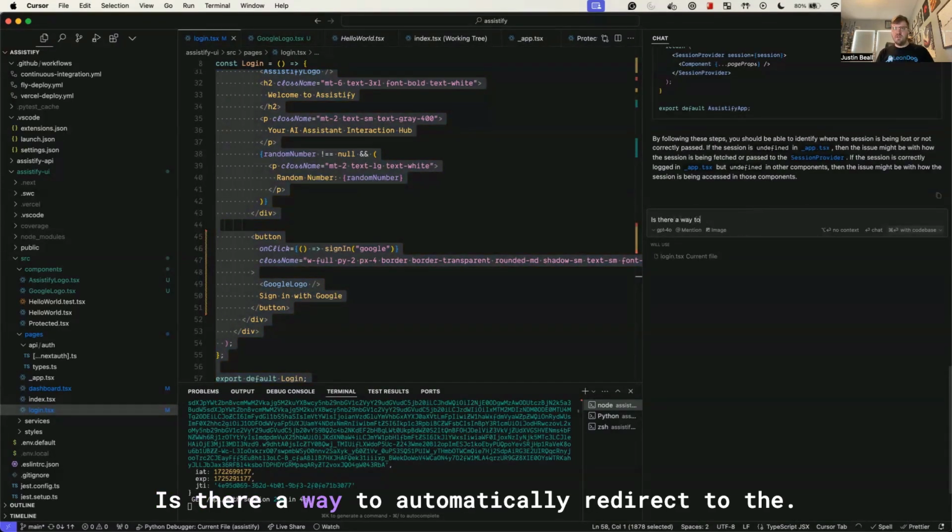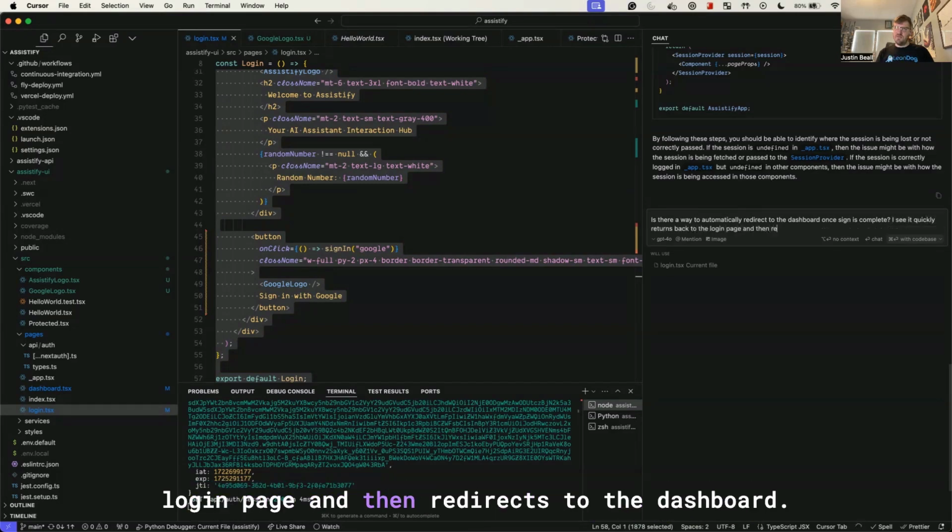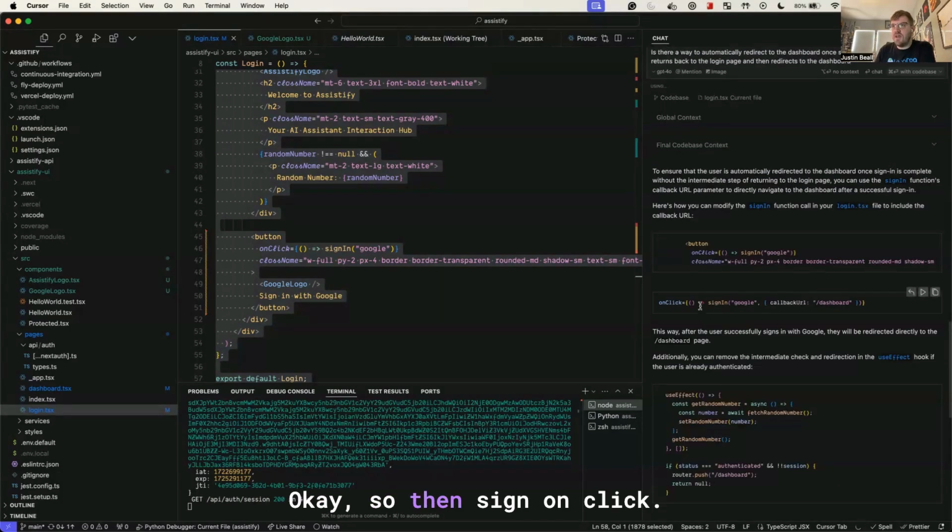Is there a way to automatically redirect to the dashboard once sign in is complete? I see it quickly returns back to the login page and then redirects to the dashboard. Okay, so then sign on click.